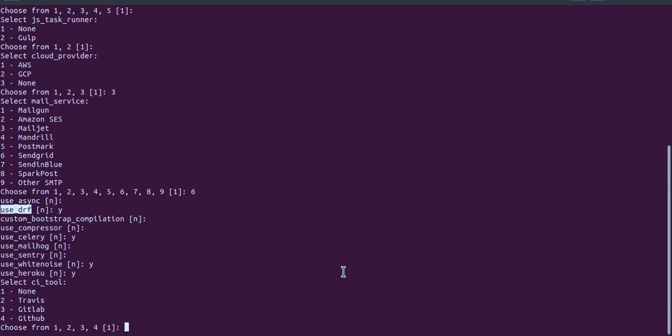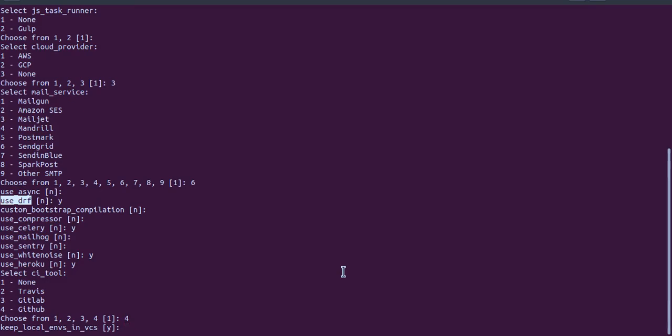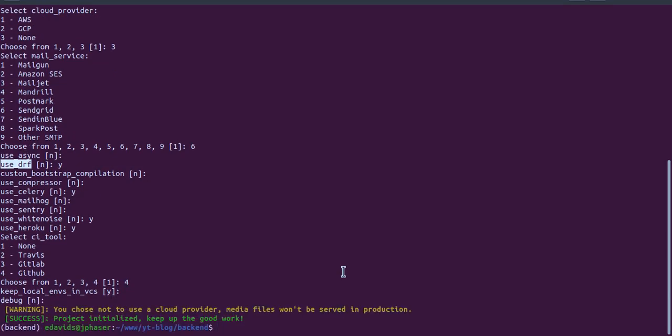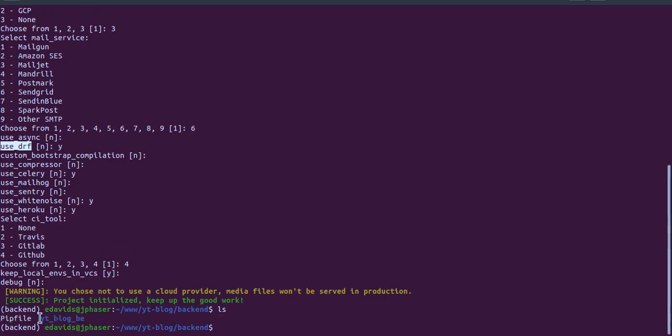Then for this CI tool, you choose whichever one you're familiar with. Alright, for me I prefer GitHub. Then keep local environments in version control system. You could click yes, you could click no, it depends on your choice, but let's just leave it as default. Debug no, and it's done. You have your project set up. So if you check into it, you see you have this. This is the project name you just created.